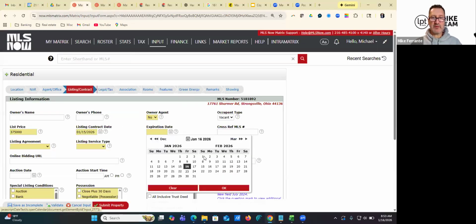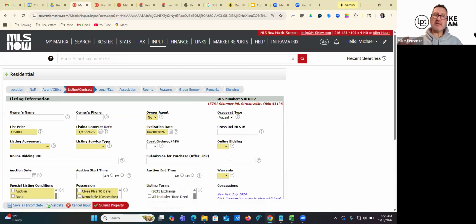This one we have only going for 3 months. So we have it expiring at the end of the month. I like having all our listings expire at the end of any month because it's easier to track. At the end of each month, you can say, all right, which listings do we have that are expiring? There's different listing agreements. We almost always use exclusive right to sell, and it's full service. You can do whatever your policy is.